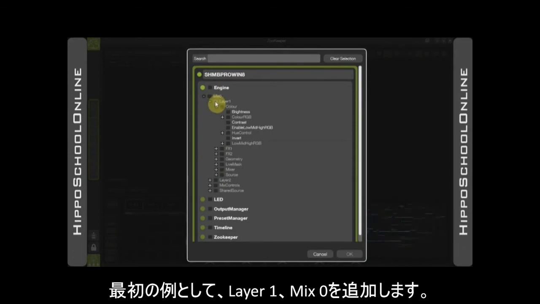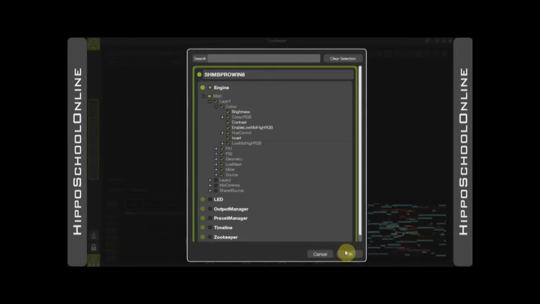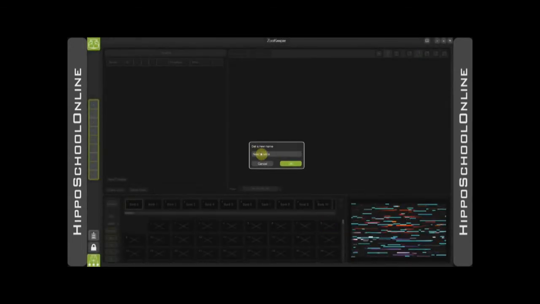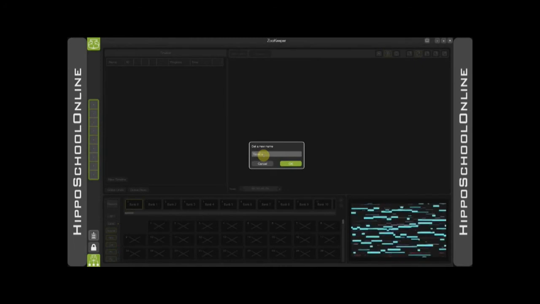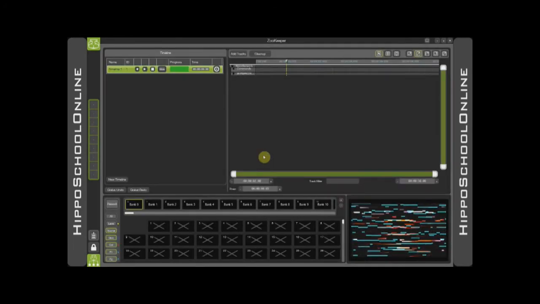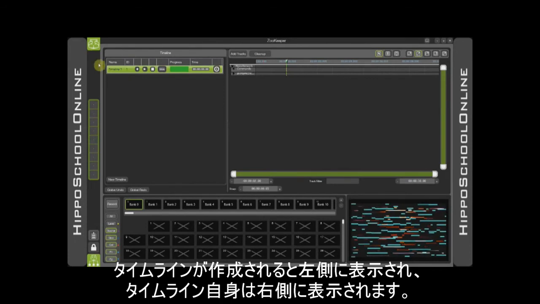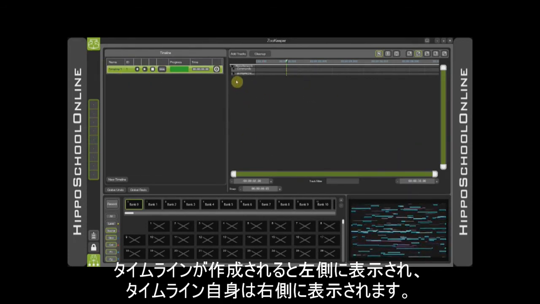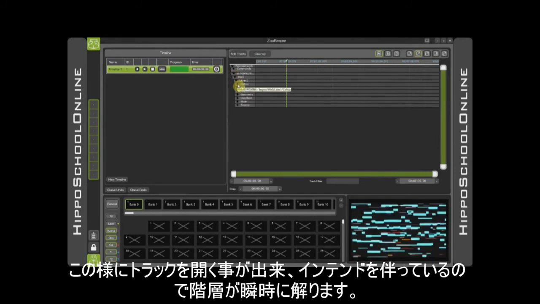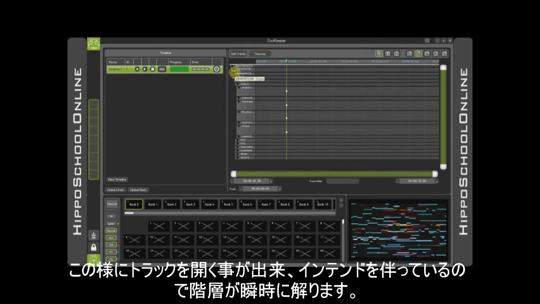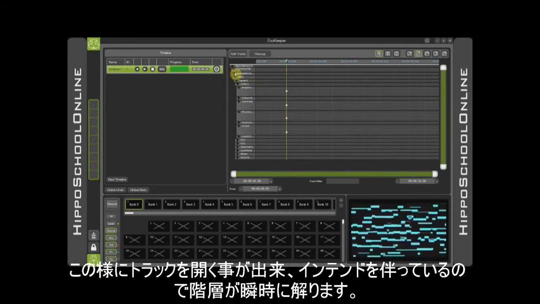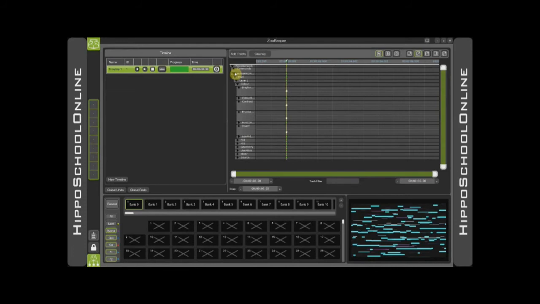I'm going to start just by adding layer 1 on mix 0 for this first example. Once you've created your timeline, it will be shown here in the left-hand side. The timeline itself will be shown here in the right-hand side. And I can open up my tracks like so. And once again, that indentation will be shown so you can always see where you are within the hierarchy.